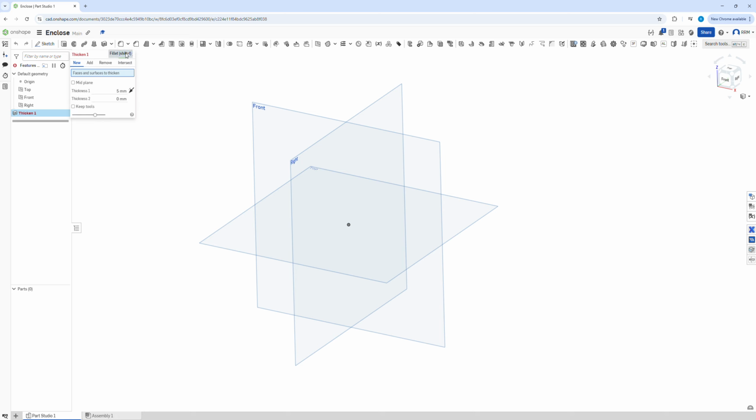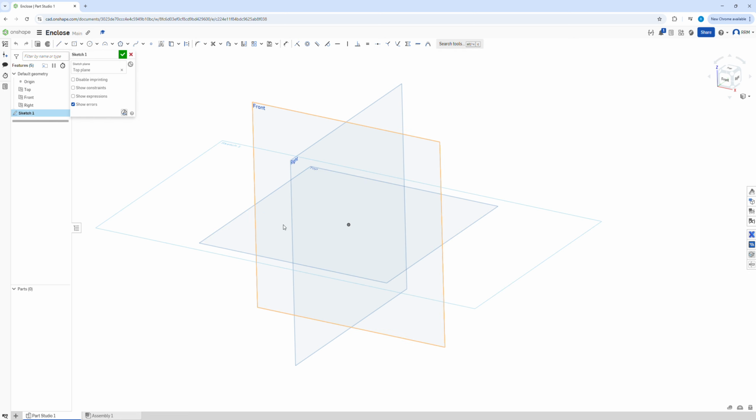Found, it will normally be under this thickened section. You have enclosed there. But in order to make this work, we need to quickly make a little mold. So we're going to click on sketch. We're on the top plane.